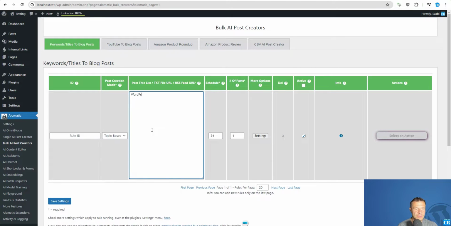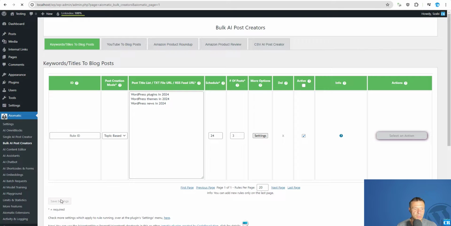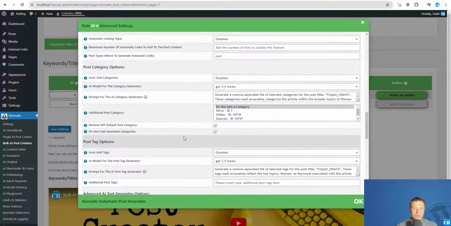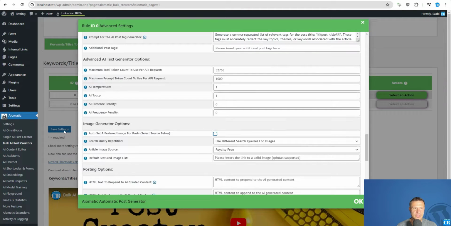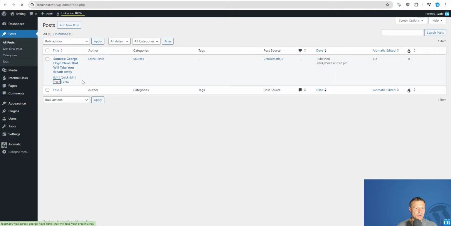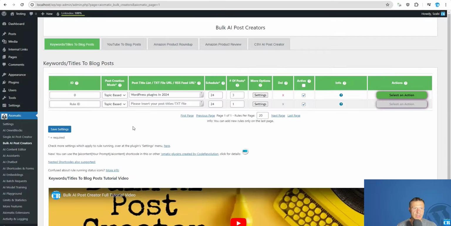WordPress plugins in 2024, and another one WordPress themes in 2024, and another one WordPress news in 2024. So let's create three posts just to allow the plugin to link between each other. So let's not set featured images for posts. Let's check also if we have any posts already published. So we have this testing post which will be needed to be deleted, and also set the plugin to create title-based posting as it is faster.